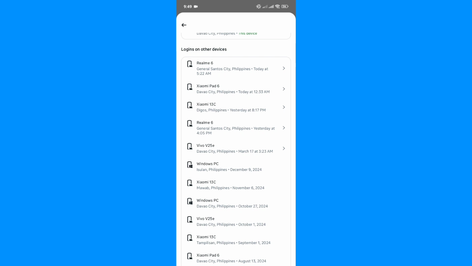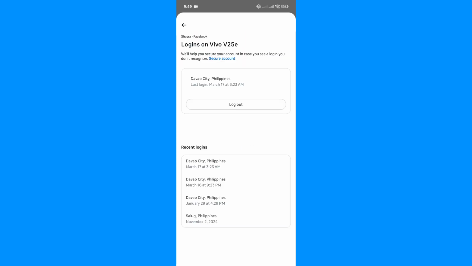Click on that specific device to where you want to remove your Messenger account from. Simply click on that logout button and your account will be immediately logged out from this specific device. And that's basically how you can remove Messenger account from other devices.